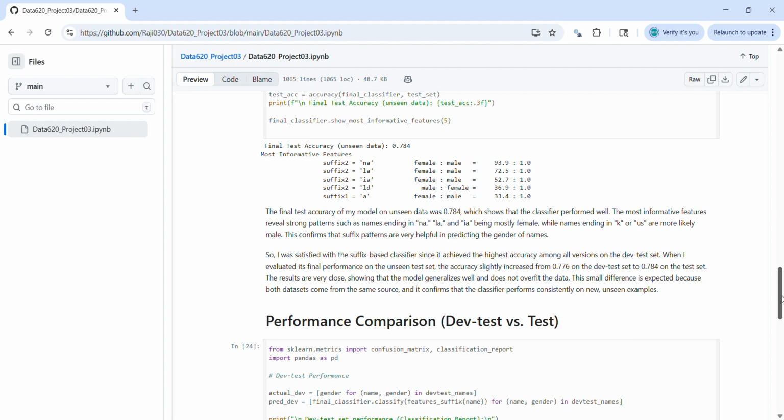As I mentioned already, when I compared the accuracy score, I found that the accuracy score slightly increased from 0.776 on the dev test set to 0.784 on the test set. So, though the results are very close, still it's showing the model generalizes well and does not overfit the data.